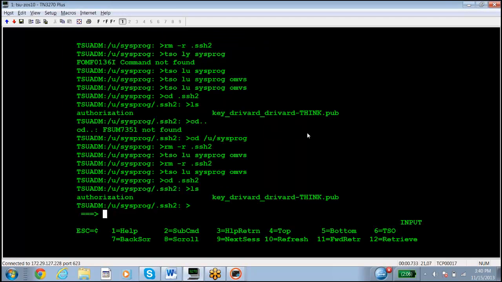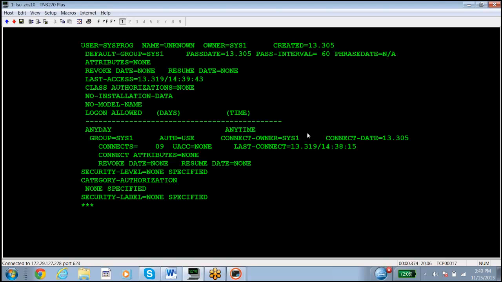Over here on z/OS, I can display the user ID and show that the user ID has just connected to the mainframe.